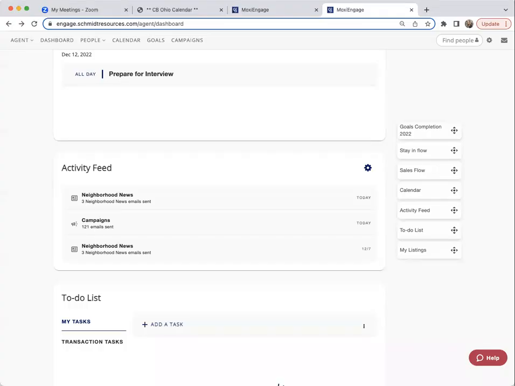Okay, got a little technology issue. There we go. Okay, so I'm going to go ahead and share my screen. You should be able to see a Moxi Engage screen now. If you can, please somebody jump in the chat and let me know that you can see my screen okay and hear me okay, and then I will continue.